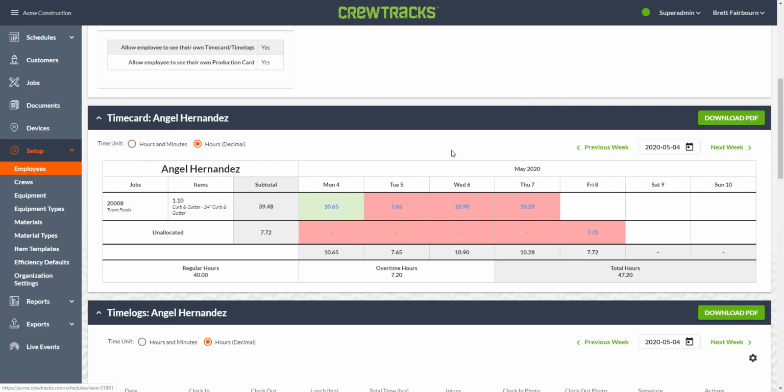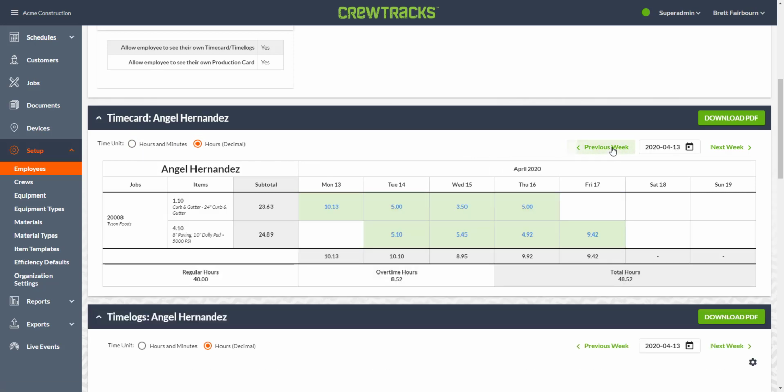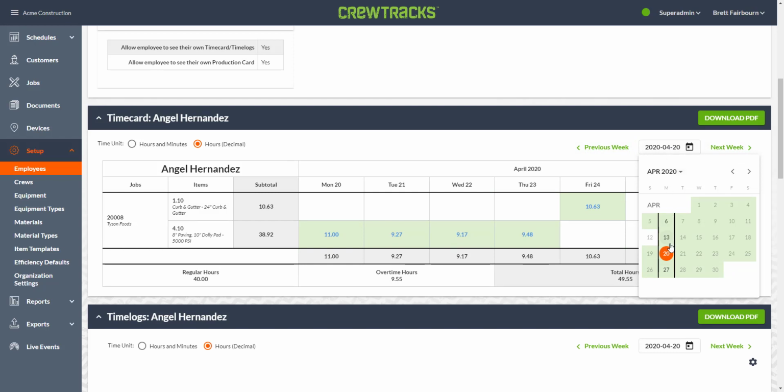All right, so there's his time card, and we can see it in hours and minutes or in a decimal. And we can also jump through each week here just by clicking previous week or next week. Or we can click on the calendar drop down and choose any given week. The Mondays are highlighted there because their week starts on a Monday. So I'm going to choose a Monday to display the data for that week.